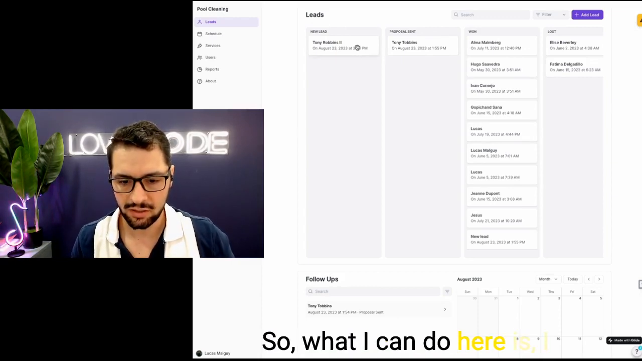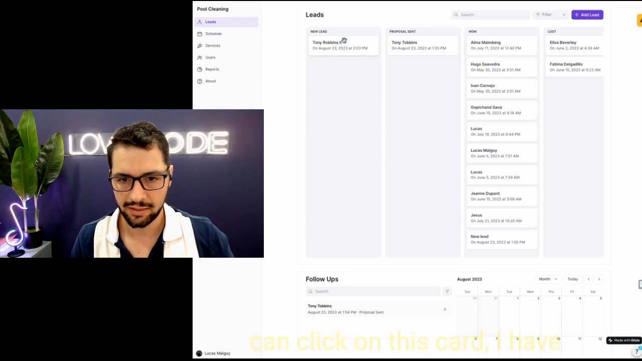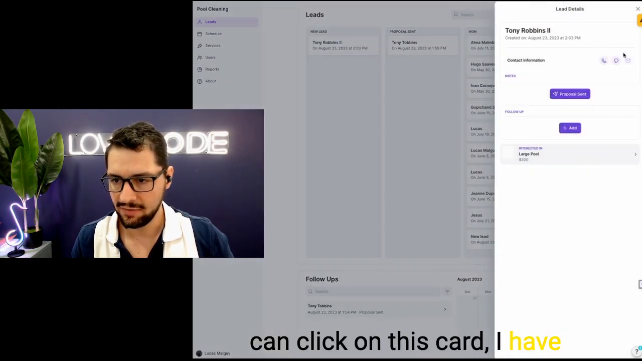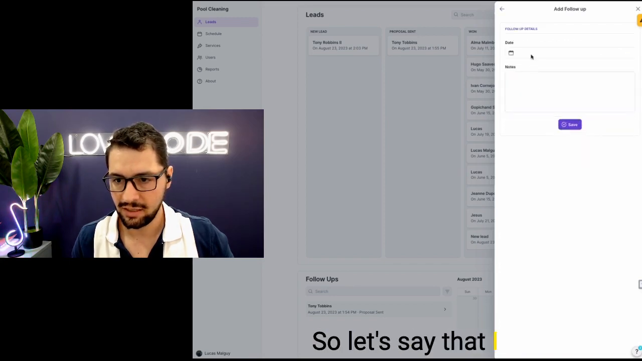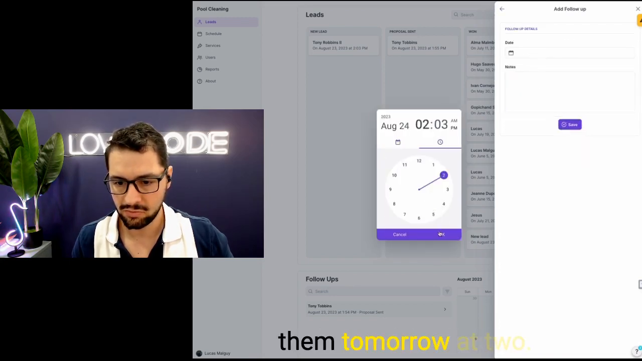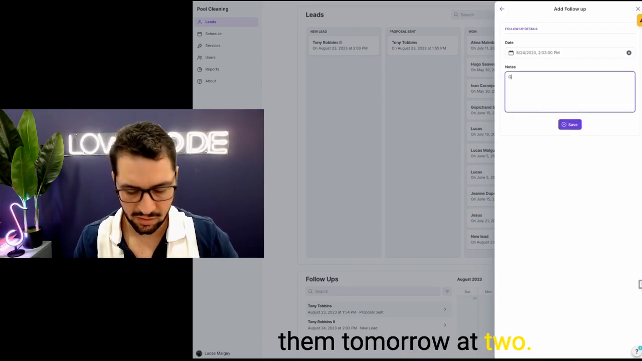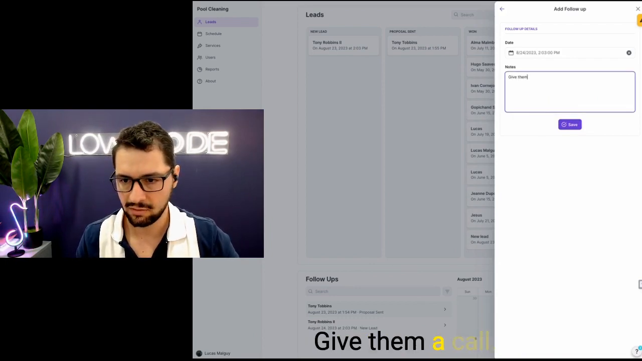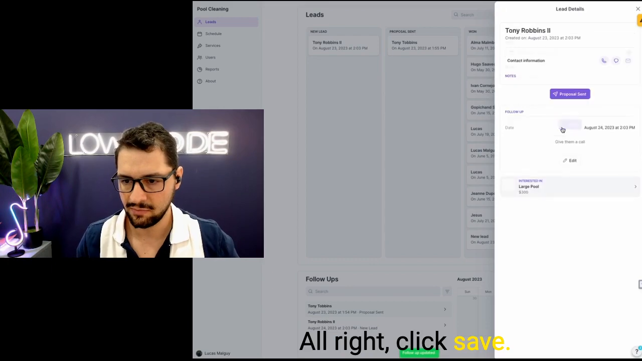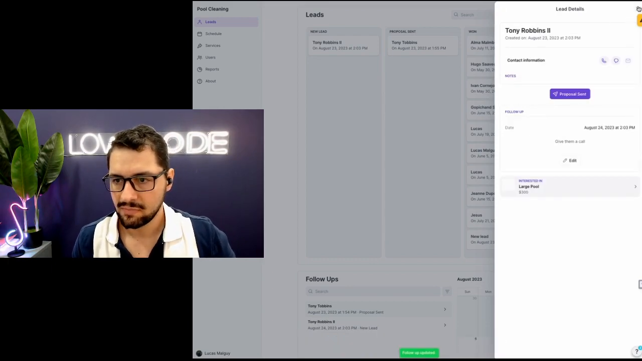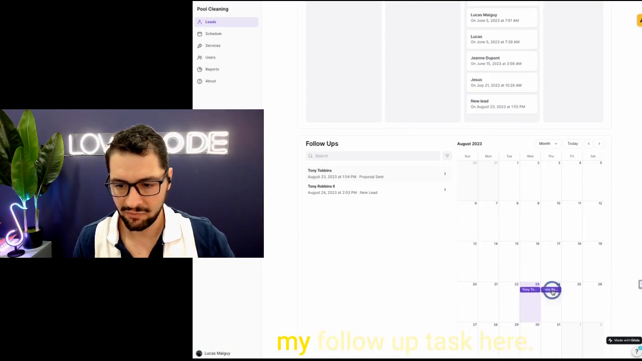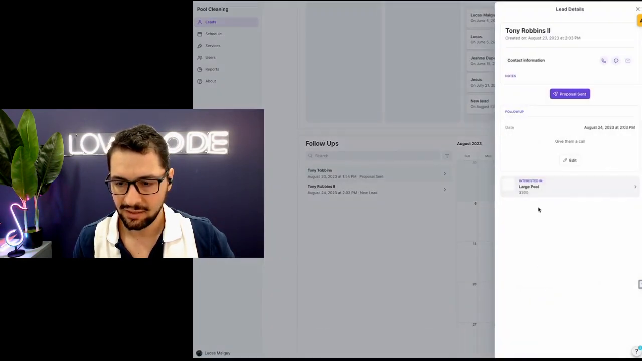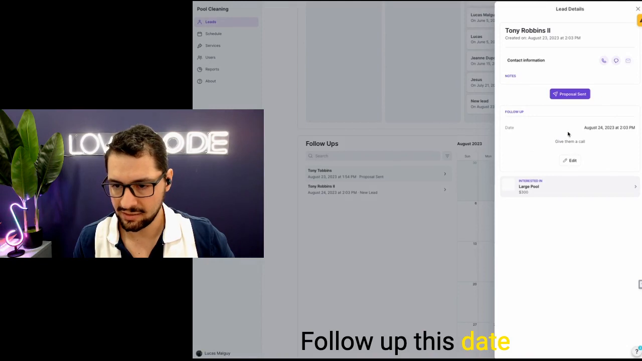What I can do here is click on this card. I have their contact information, and then I can add a follow-up. Let's say that I want to follow up with them tomorrow at 2, give them a call. I click save. If I scroll down, I'll have my follow-up task here, with the date and the task.